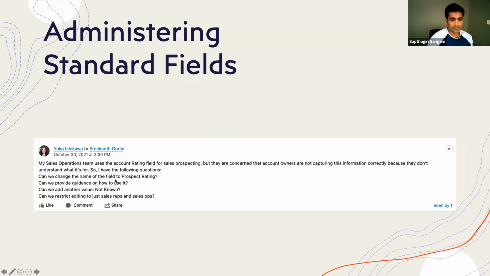Can we change the name of the field to prospect rating? Can we provide guidance on how to use it? Can we add another value, not known? And can we restrict editing so just sales reps and sales operations can edit it? So now let's look at the system.